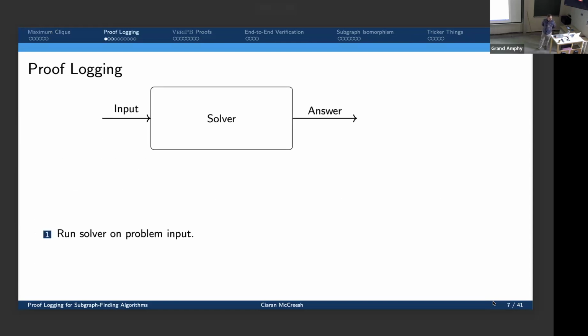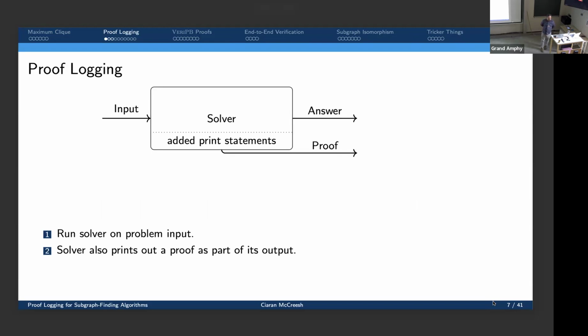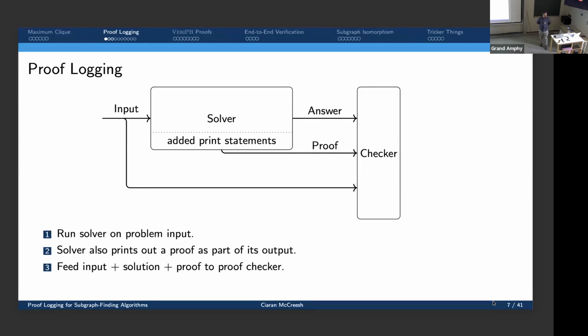So, as we heard earlier, proof logging. We have input, we feed it into the solver, and the solver spits out an answer. And we take the existing solver, we add a few print statements to it, and the solver prints out a proof. We take this input, we feed it into a proof checker, and the proof checker either says, yes, you have given me a valid proof, you can trust this answer, or it says, no, potentially there's something wrong.